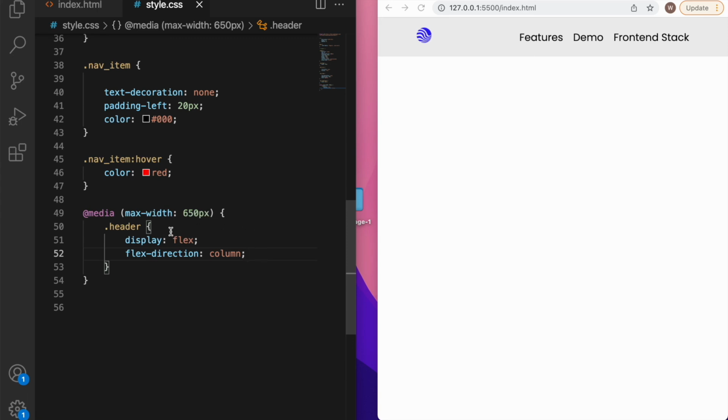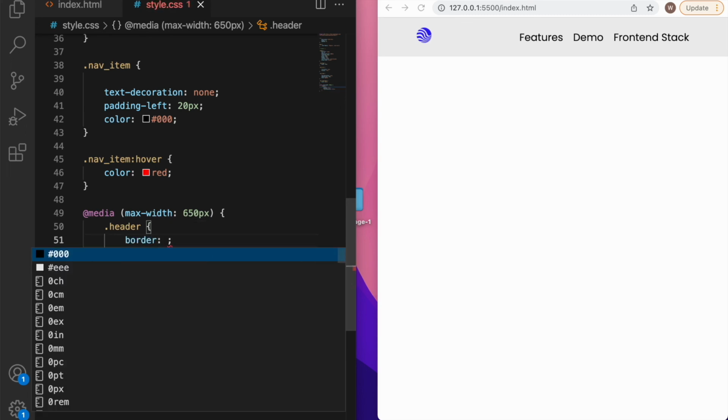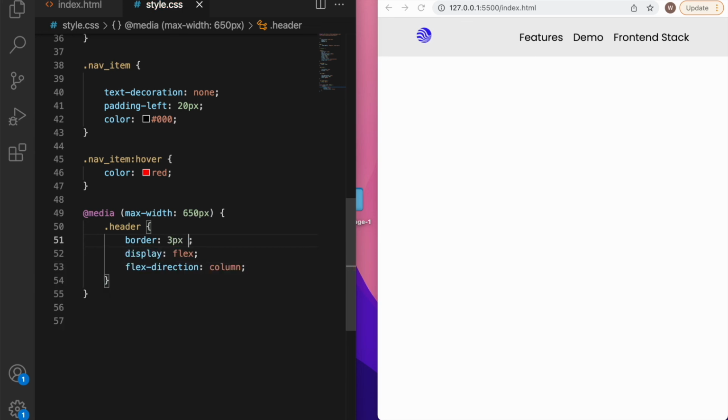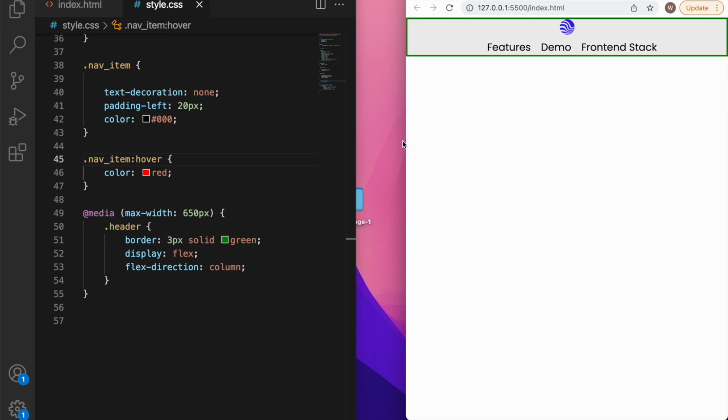Now let's just put a little border here. You'll know when it changes. Border, and let's do 3 pixels, and solid, and let's do green. So when this border turns green, that means it's going to change. So let's go check it out. Let's make this smaller. There, it changed right there. The border turned green and this popped on the top. And that's all we want.